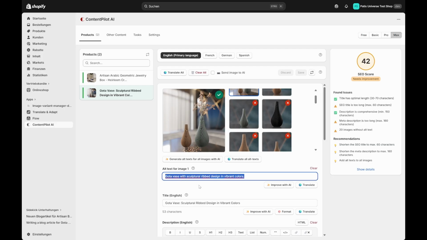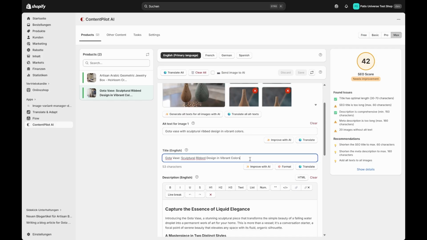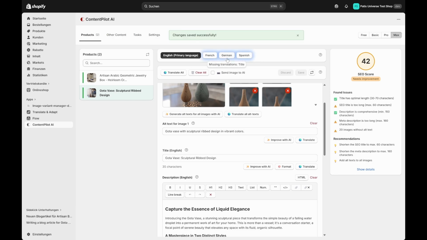If you have a new product and want to edit it, you can do so here. You can adjust the texts as needed. For example, you can shorten the title here and then save it. Existing translations are immediately deleted in this case, so they are never outdated. The user is then notified of missing content through pulsating buttons.